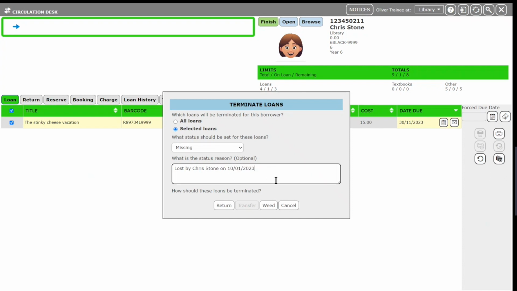To remove the loan, you could simply click return. If you click return, it would simply take the item off Chris's name as a normal return and change the status of the item as missing. However, to keep it even cleaner, you could simply click weed. Weed would remove the item from the collection altogether. If the item did turn up in the future, you could always recatalog that item very quickly and easily and just use the same barcode on it. In this case, I'll just demonstrate how the weed function works.